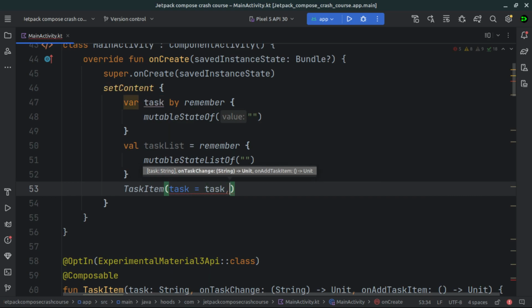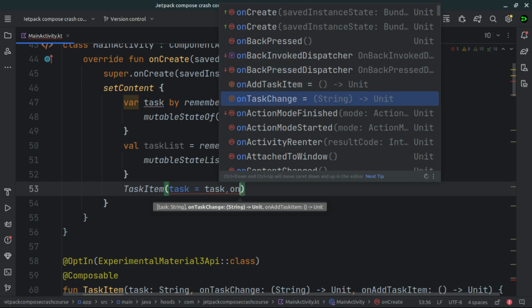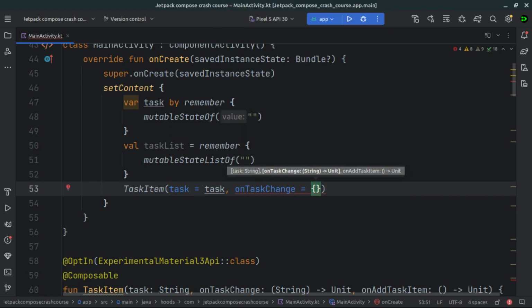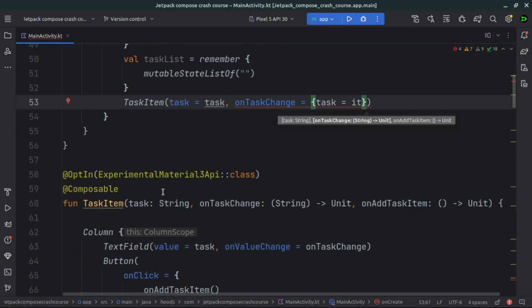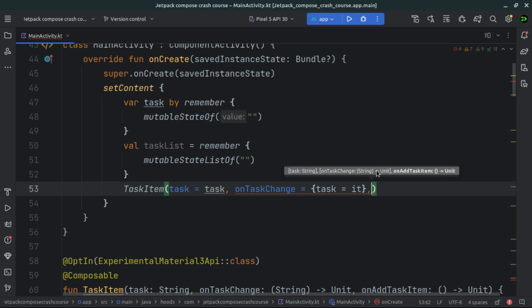The next case here is on task change. So similarly here on the task change, we can just call here our task, which is going to be equal to it, because this is going to be passing up a string. As you can see here, our task change is going to have a string parameter that is going to be sent with it. Now the last case here is we have the on add task.